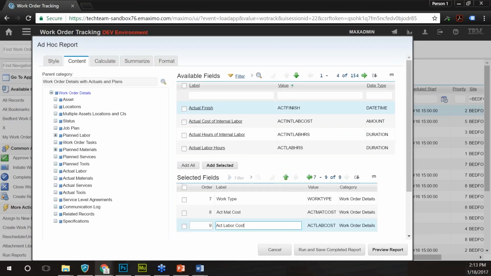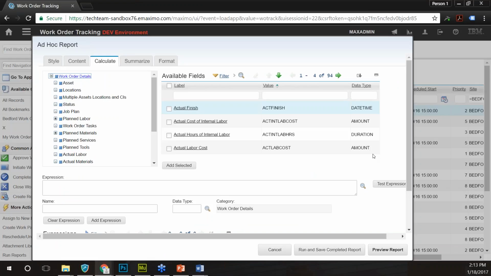Okay, we're going to head over to the Calculate tab. This is new in Maximo 7.6. This allows you to choose fields and perform certain calculations on them and add them to the QBR. So the calculation that we're looking for is the actual labor cost and the actual material cost. We want to add those together per work order and give us the total cost of the work order.